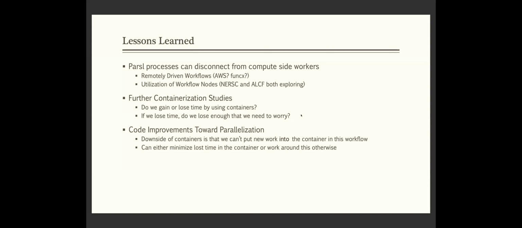Further containerization studies is interesting to us. We want to know how much time we lost or gained by using containers. We obviously gain in portability, but it's potential that the Python that was built inside of the container is less effective than a Python that would have been specifically built for the machine architecture. So we didn't explore that at the time, but we want to in the future.